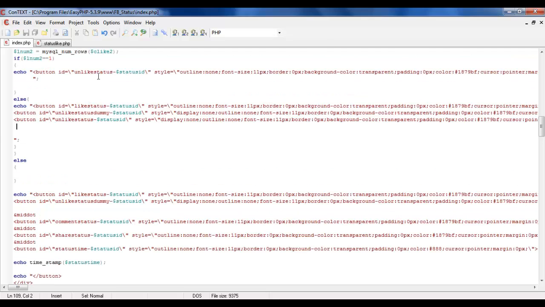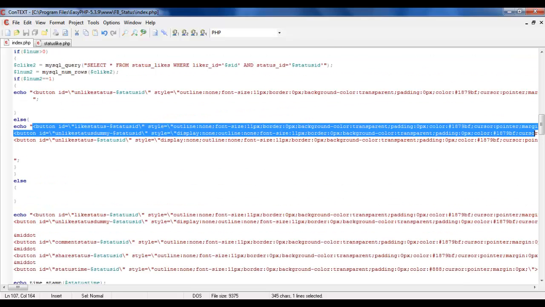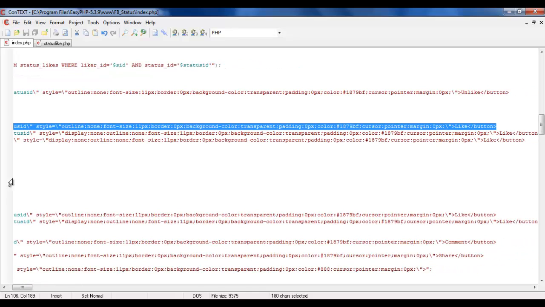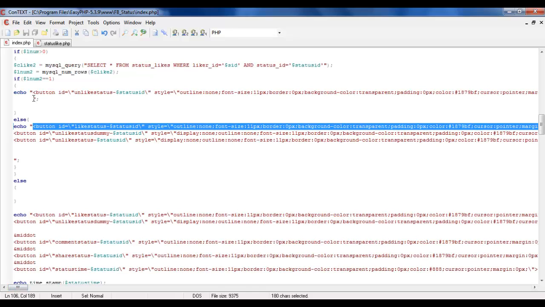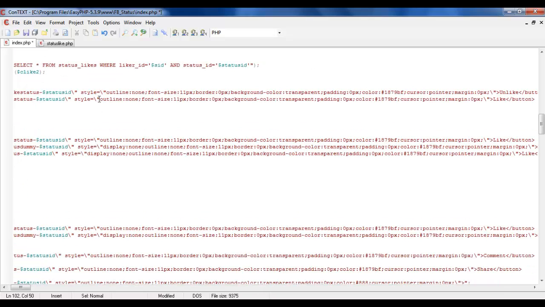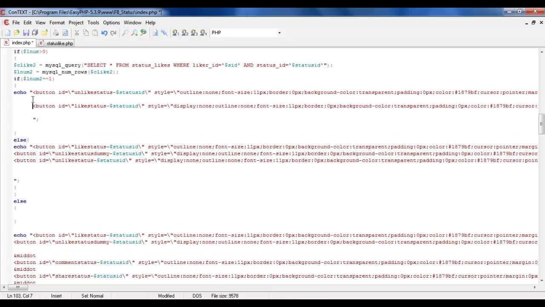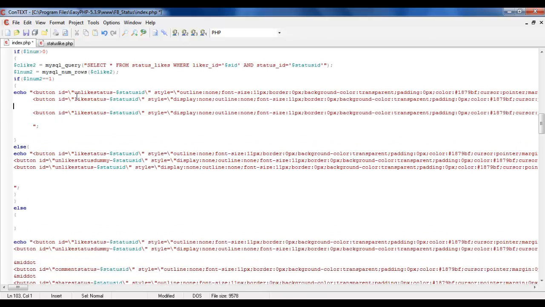Okay, and near the unlike button also we need to include our like button, which would be hidden. And also we need a dummy button for the like button. Same thing applies for both the cases, like status dummy. Yeah. Okay, so that is there.